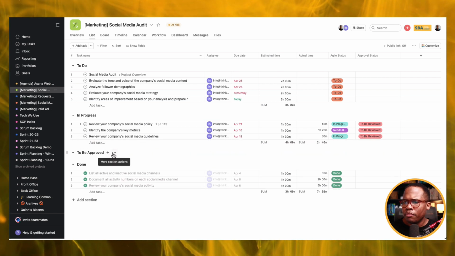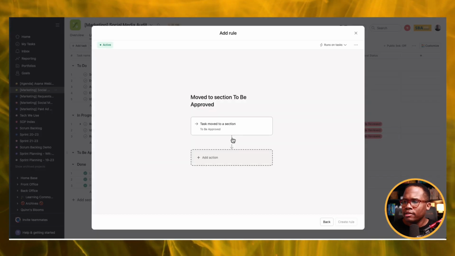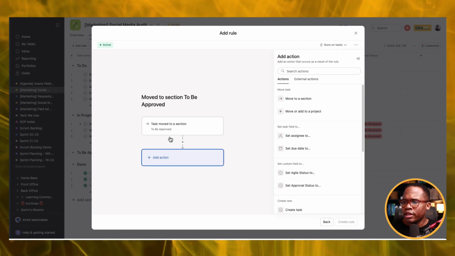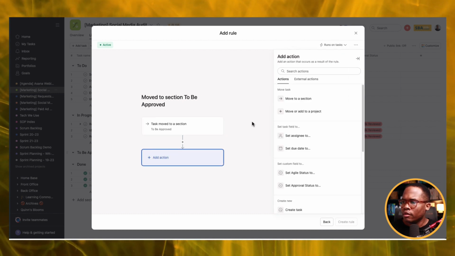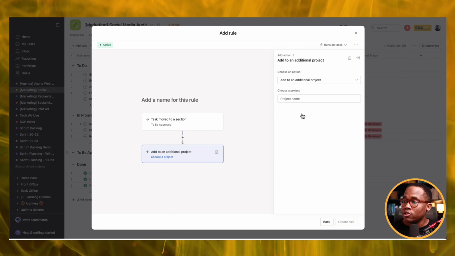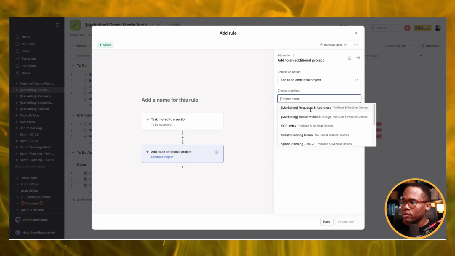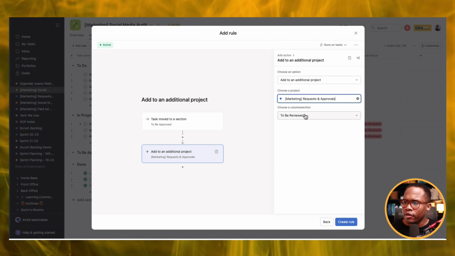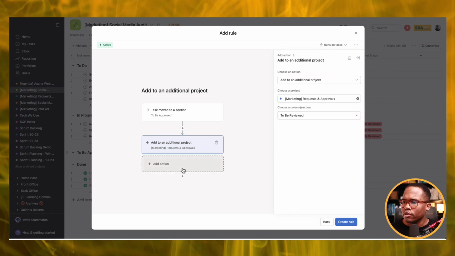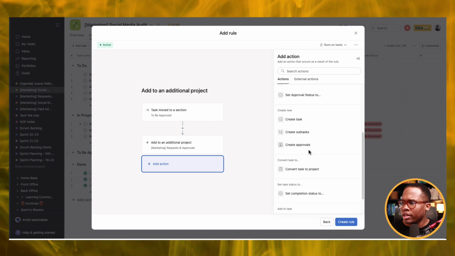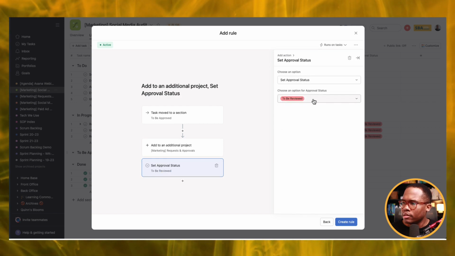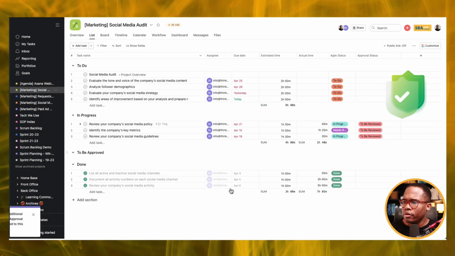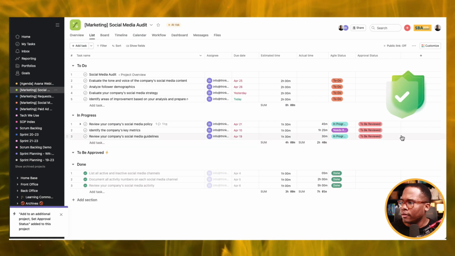I'm going to move that back up there, and I'm going to set this rule that as it moves to the to be approved section, again, I'm not going to do the inverse of the rule, but I'm going to add this to another project here. This was called marketing requests approvals, and it's going to go in the to be reviewed section. And then we're also going to update and add an action that the approval status is going to be moved to be reviewed.